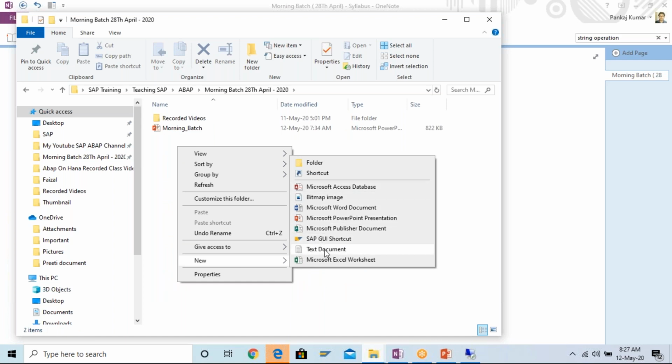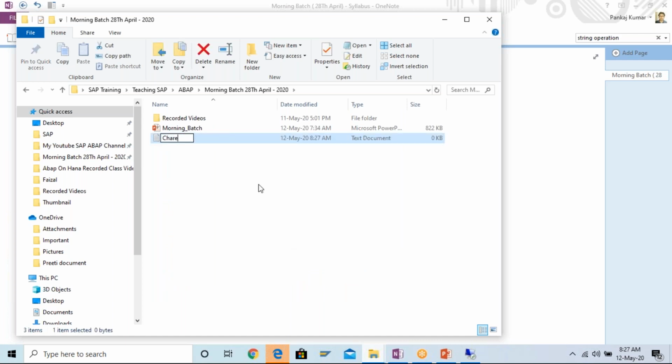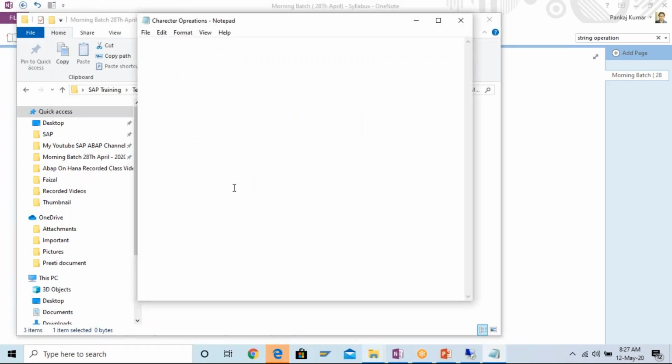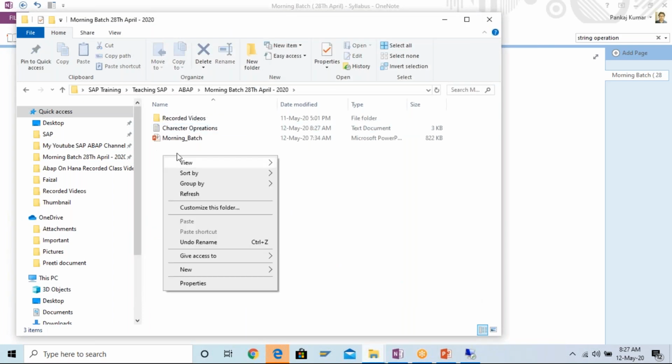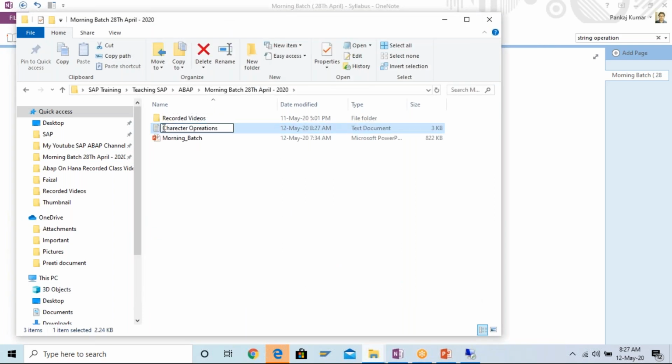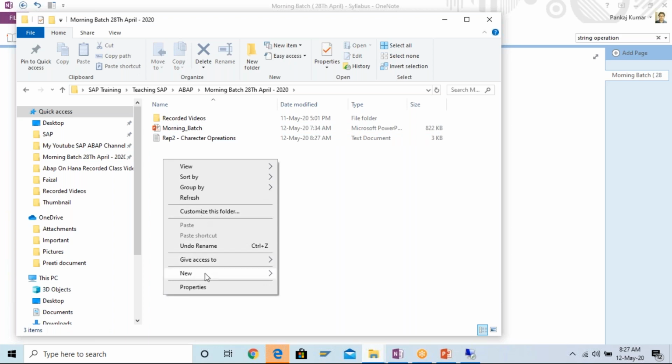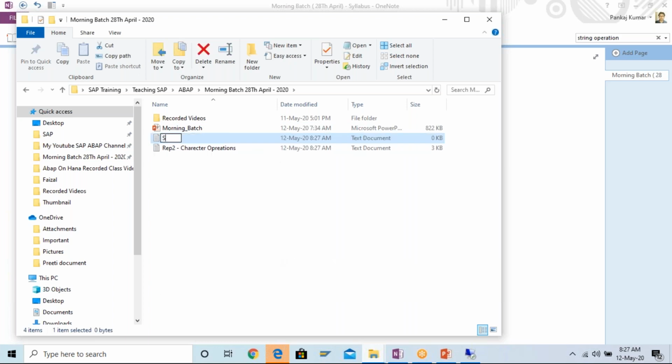In the notepad, this character operations, paste it. Okay, and then this is the program 2 you are having. So report 2, and the report 1 yesterday we have done for the string operation, right? So the string operation, and if I forget, just remind me so that I will put it over here.